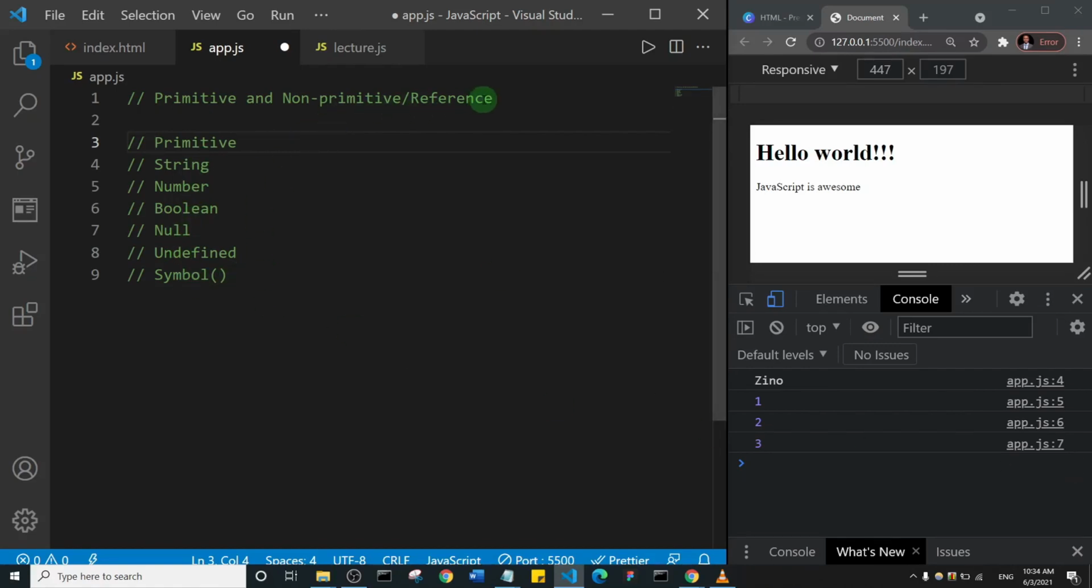Now for the non-primitive, or what is known as the reference data type, they are non-primitive data types, also known as objects. So an object is actually what is known as a reference data type.